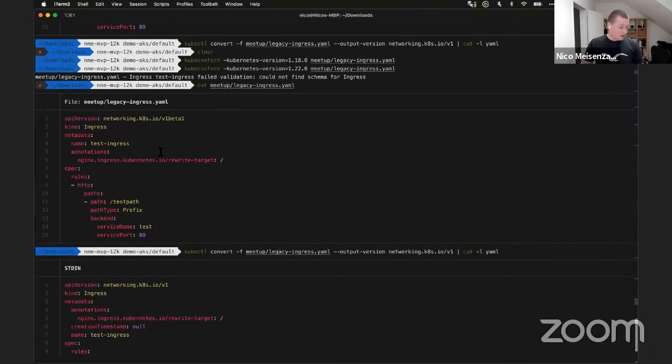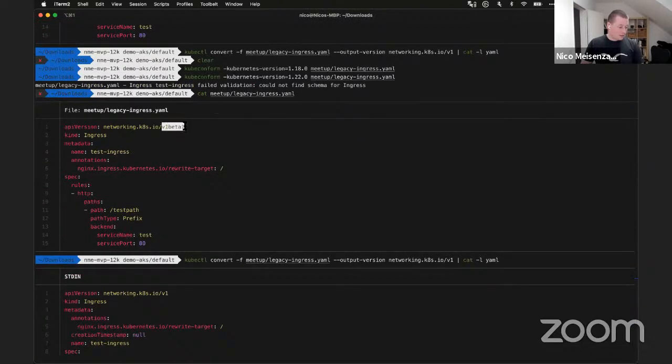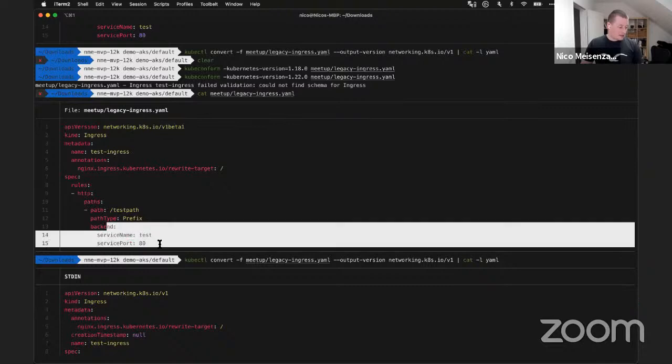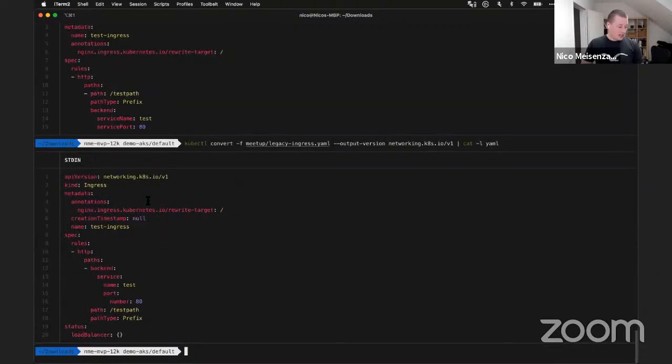Here we're seeing the first one, the original one, is v1beta1 with a backend and service name, service port. And now we're getting as an output v1 and the new backend configuration with service name, port, and number below port. So pretty nice. It works with all manifests and with all APIs, so you can just auto upgrade your files. Of course, you should review them before applying them, but it's one command and those get converted.